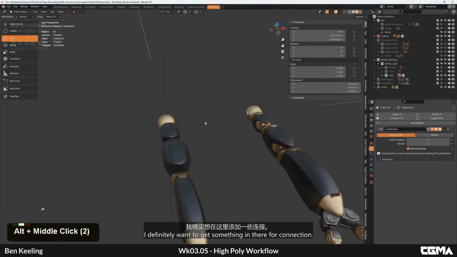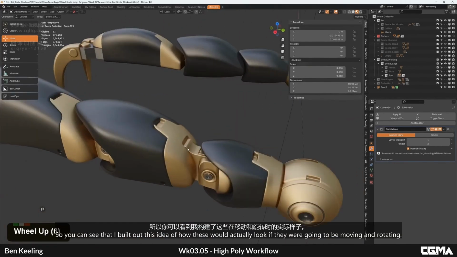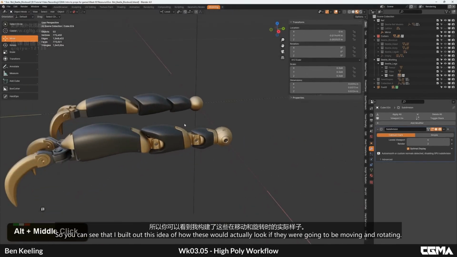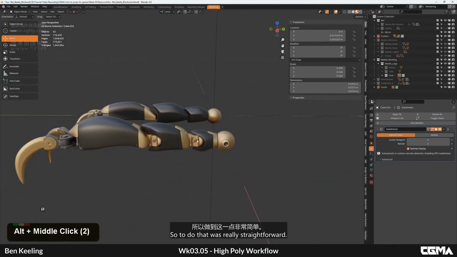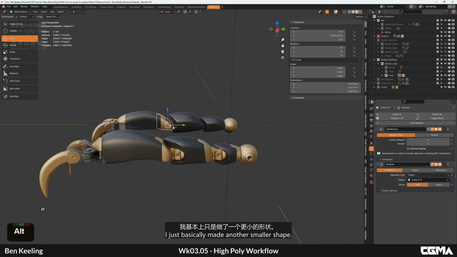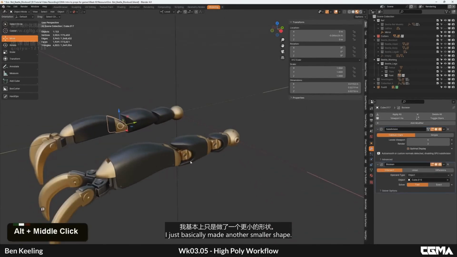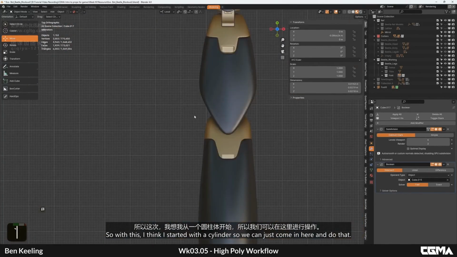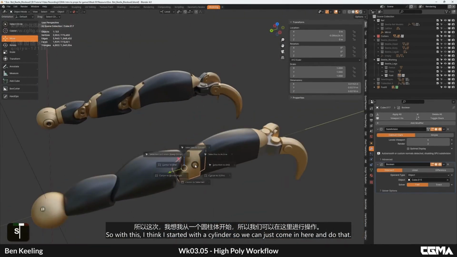I definitely want to get something in there for connection. So you can see that I built out this idea of how these would actually look if they were going to be moving and rotating. So to do that was really straightforward. I just basically made another smaller shape. So with this, I think I started with a cylinder. So we can just come in here and do that.